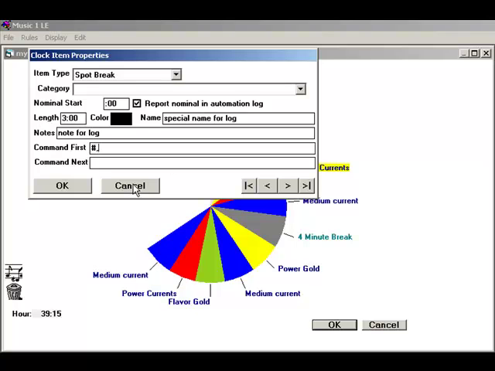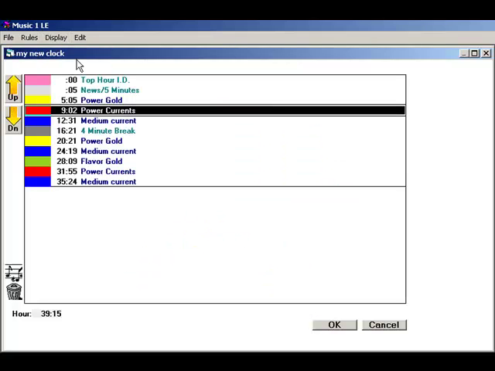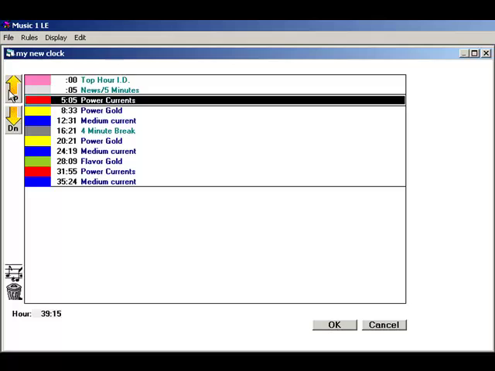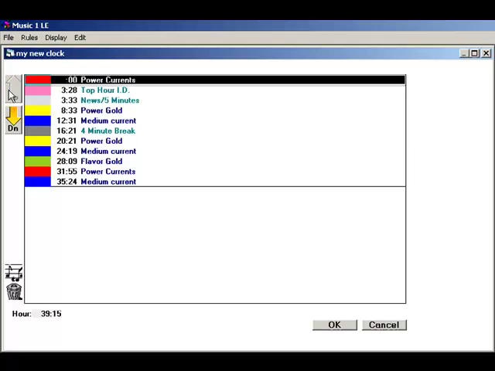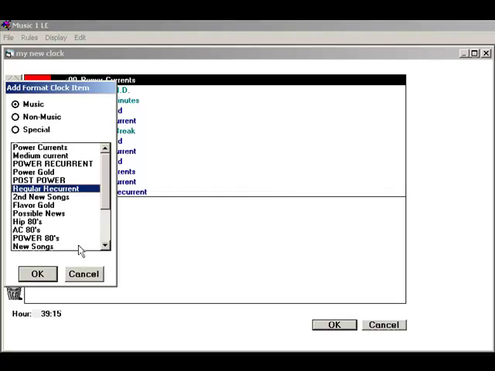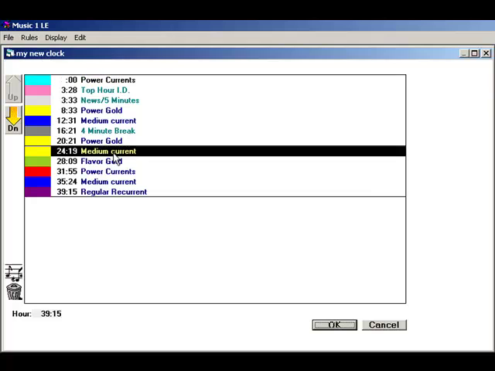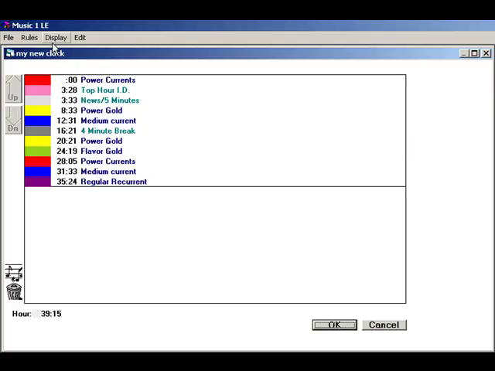You can look at clocks in a linear log view by opening the Display menu. From this view, you can also move the units around by clicking on any item and then using the up and down arrows over here. You can also add units to the clock in the linear view. If you want to cut something from a clock, you right-click on the name and select Cut, or you can drag it to the recycle bin down in the lower left corner.